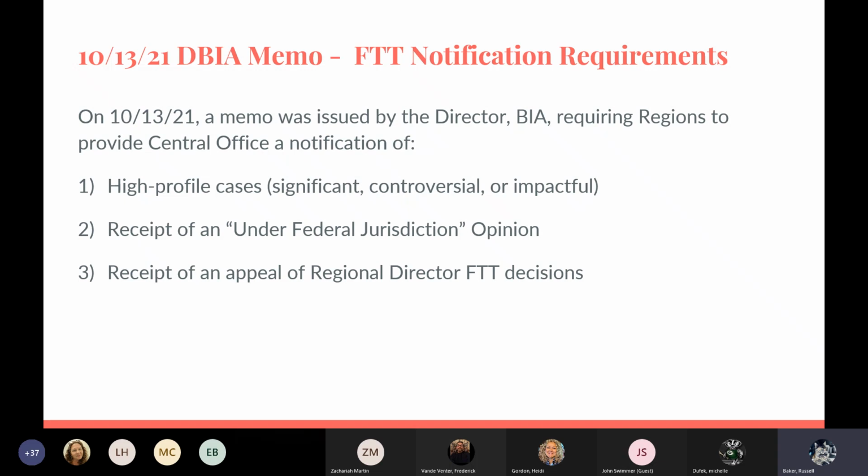The first thing here is that in October of 2021, a memo was issued by the director of the Bureau requiring regions to provide central office a notification of 3 things. One was high-profile cases, and those were defined very broadly as significant, controversial, or impactful cases. They also wanted to know when we received an under federal jurisdiction opinion. If you don't know what that is, I do have one slide coming up after this. I'll just explain what that is. And then we are also required to provide receipt of an appeal. If we receive an appeal of a regional director decision, we need to provide receipt to central office.